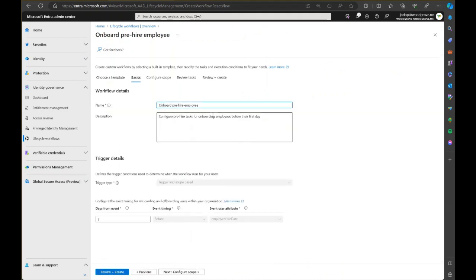The first thing that we do is, of course, give it a name. And some of the other things that you need to add, like a description and the trigger details, and this is where it becomes important. This attribute, employee hire date, is one of the new attributes that are available in Entra ID to run these workflows. It has to be populated, and we have extensive information and documentation on how to map this attribute from HR records or from other means.